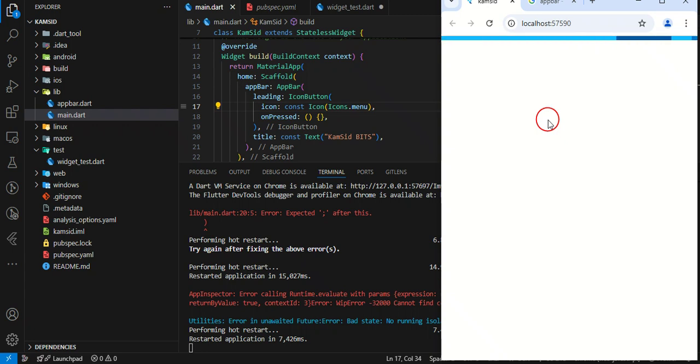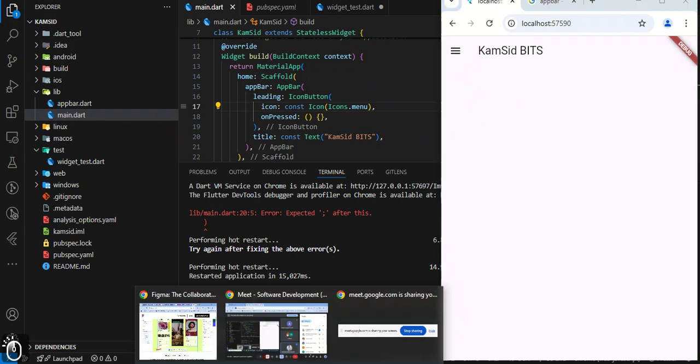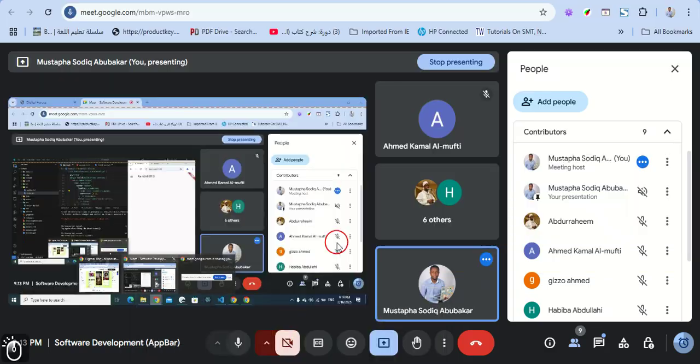Are we getting it? Can you see that now? Even once I hover my mouse over it, it's showing that it's something clickable. If I click on it now, what will pop out? Can you see it? Any questions so far? Please ask a question.